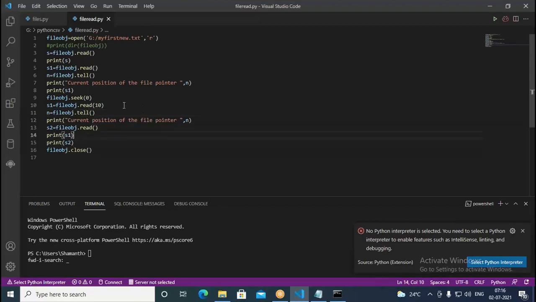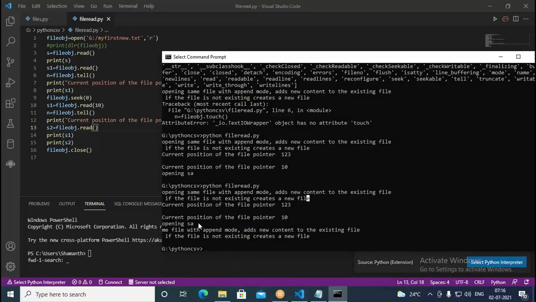So S1 is reading the first 10 characters, but S2 is getting data from the 10th character onwards. The reason is we have moved the pointer. Whenever it reads 10 characters, the file pointer goes to the next position: 0 to 9 is 10, and the next is the 10th byte. So it's going to read the 10th byte, and from there to the end of the file, whatever characters are there, it's going to read into S2. That's why after the first operation, S1 prints only "opening SA", but the second time S2 reads from "me".